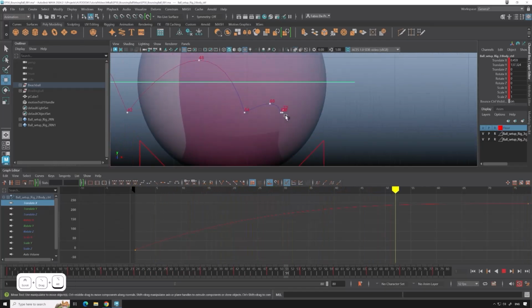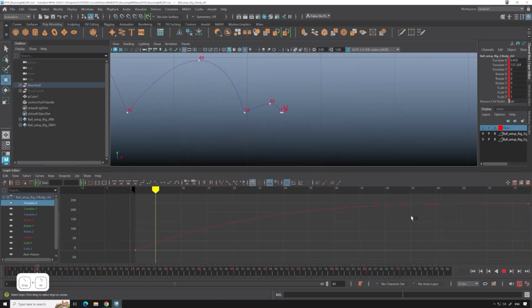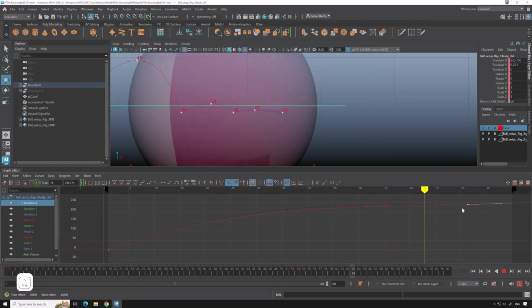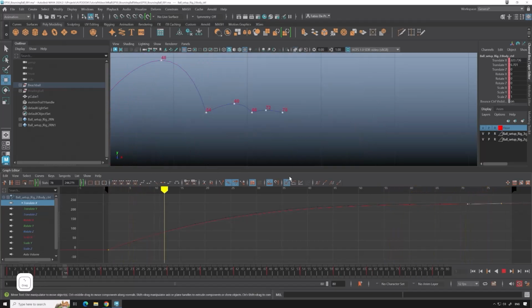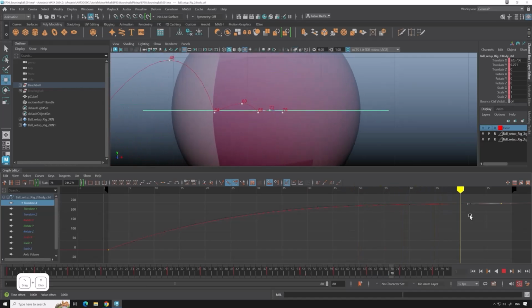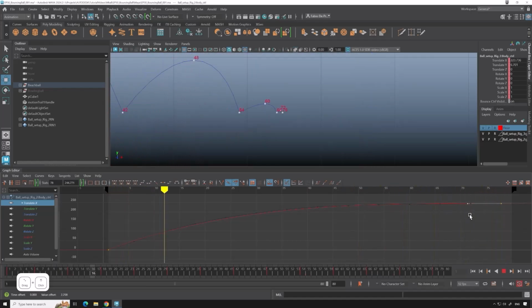And this is also a bit too close to each other, so let's make some tiny adjustments. As you can see, the moment I start adjusting things, our motion trail is also being adjusted.